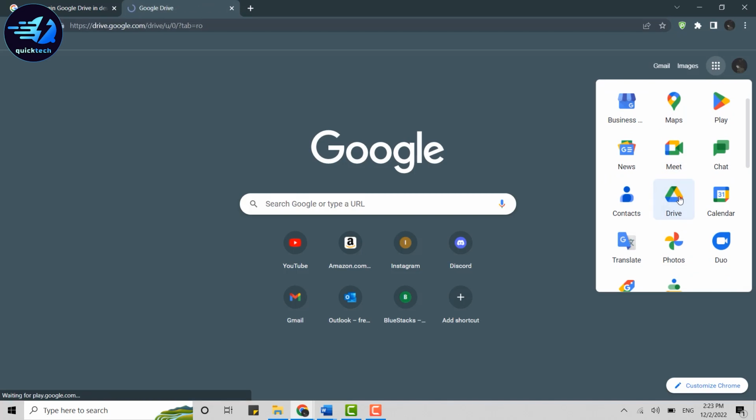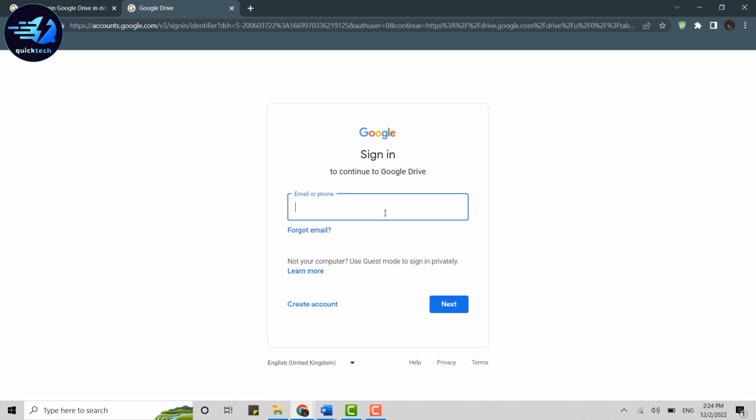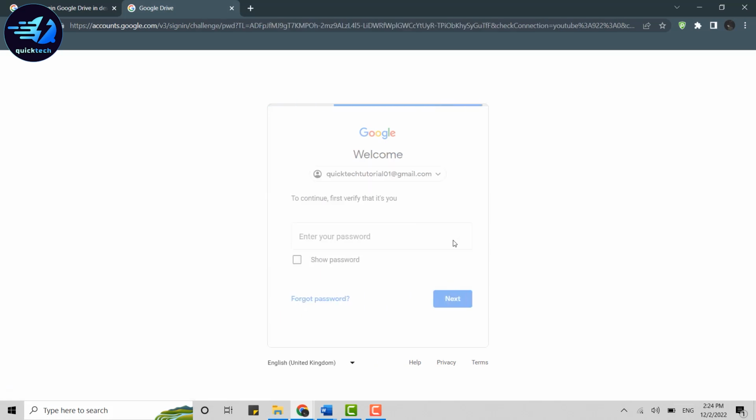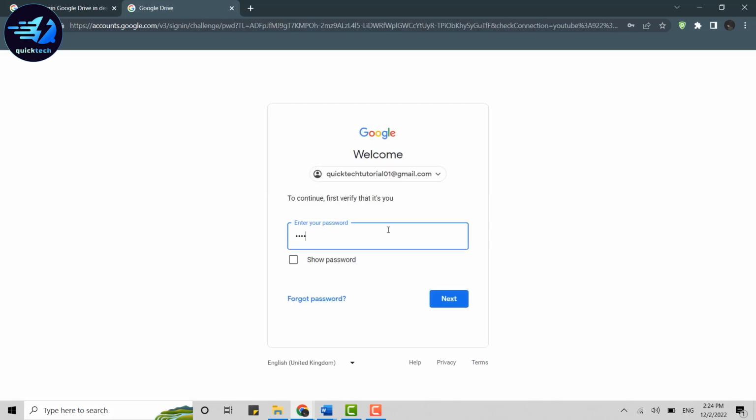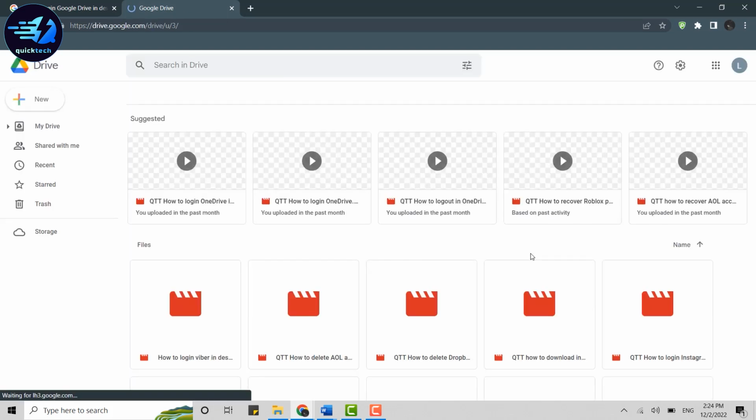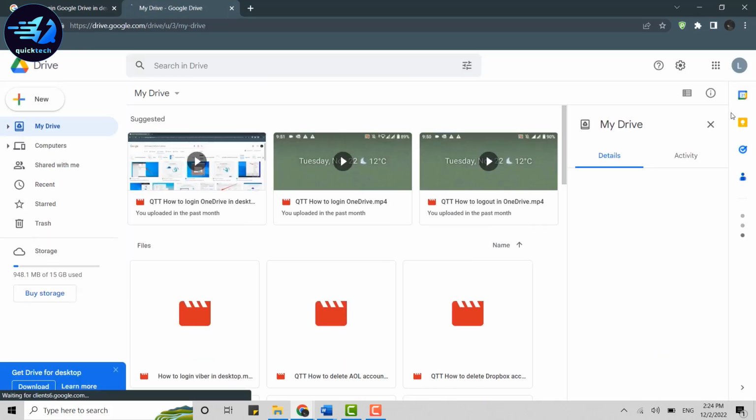This is an easy process to get logged in into the account. To log in, you will need to provide your account details. Type in the details over here. That is the email address of yours and click on next. Now type in the password and then click on next. And just with that, you will be logged in into the account of yours right away.